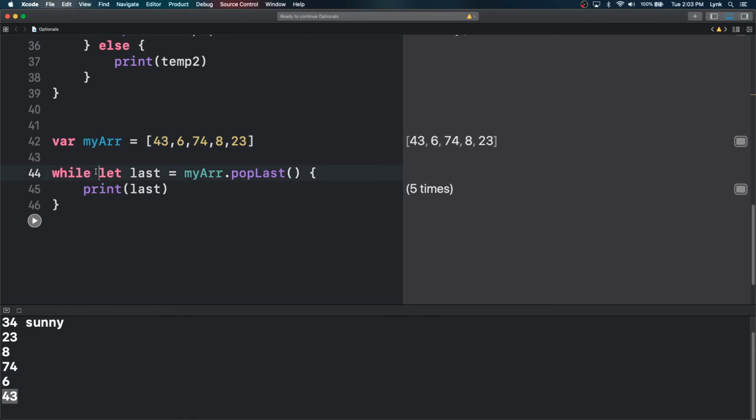The conditional here is if you can get an actual value out of the pop last, then keep going. That's what this Boolean statement is basically amounting to, right? Your Boolean condition that powers the while loop is if you can make a variable out of this result. And if it's a nil, then you can't create that variable, and so it stops the loop. Just something to note moving forward.